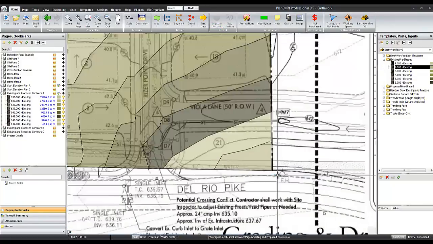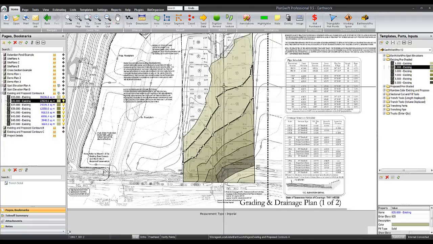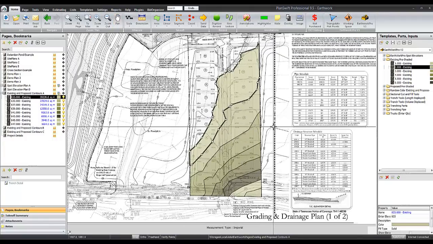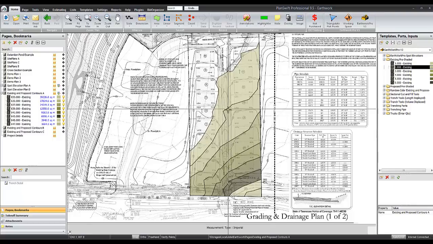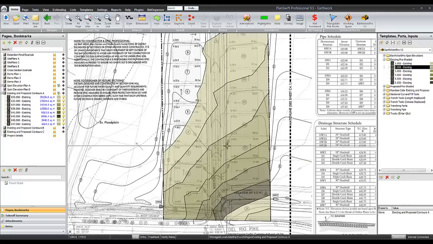And done. Now we're done all the way to that corner. I could come back and finish all of the contours up here, but because this is just a demonstration video, we won't go ahead and do all of that right now. I may fill this in. I'm going to go ahead and jump into the proposed really quickly and show you how we start doing proposed.